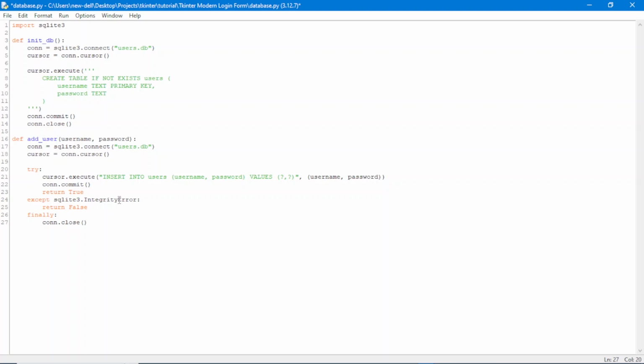So what we have done now is we are attempting here to insert the username and the password into the user table. And now we have committed the changes, so we save the changes, and of course we return true if successful. However, if not, we can catch the error. Yes, and then return false, and then finally we commit everything. So finally, let us now create a function that checks if the username and the password match each other.